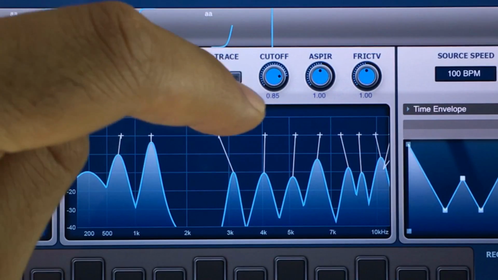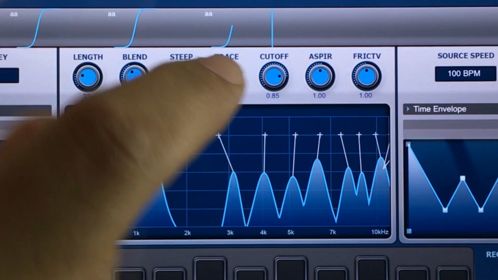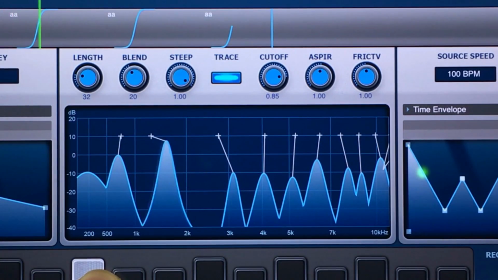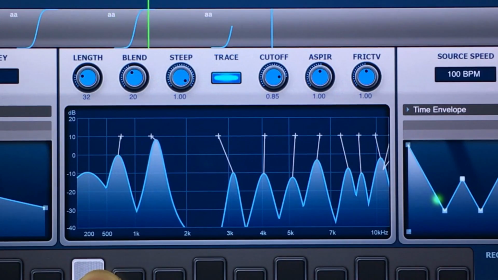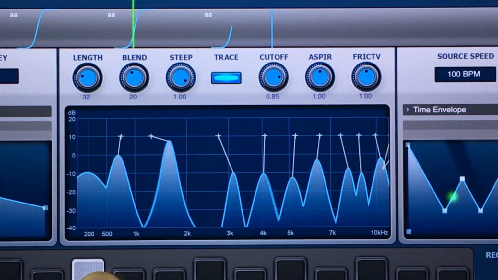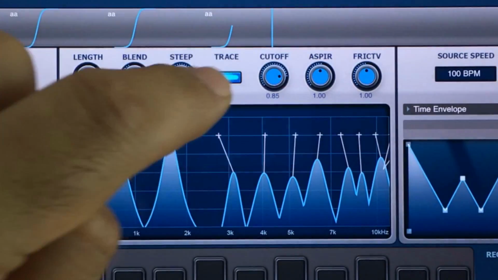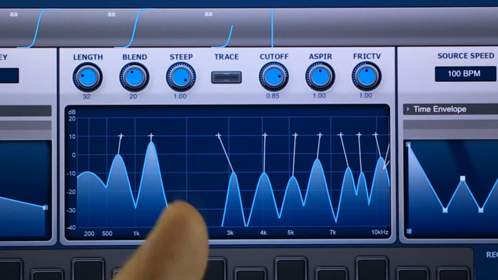Oh, and by the way, this button right here, the trace, when you press that, you can actually see the phonemes change, which is very, very cool. But as long as you've got the trace option on, you can't really change anything in here. So you'll have to turn off the trace mode before you can do any changes inside.